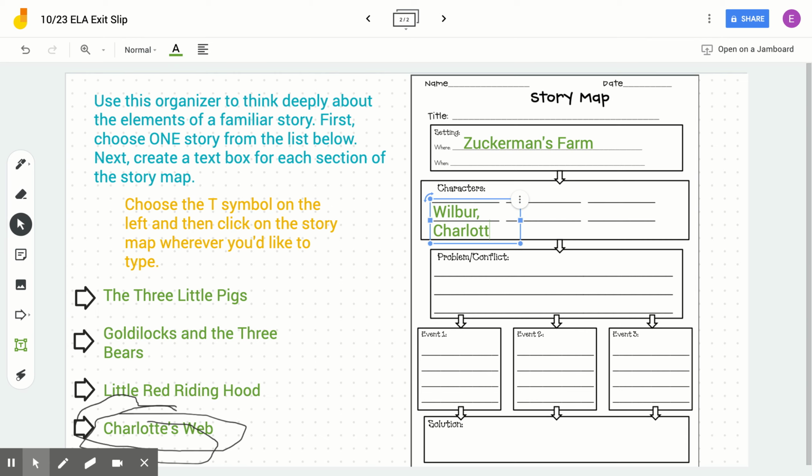Wilbur, Charlotte, Templeton, Fern, Homer, Lurvy, and it looks a little funny and you might panic and say, oh, it doesn't fit. But if you actually go ahead and take the side and you pull it to wherever you want it to go, it fits perfectly on the line, which is kind of cool. So you can go ahead and move it around however you want it to in order to make it fit.